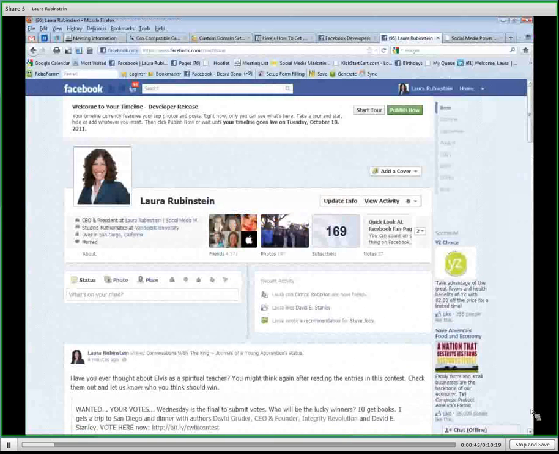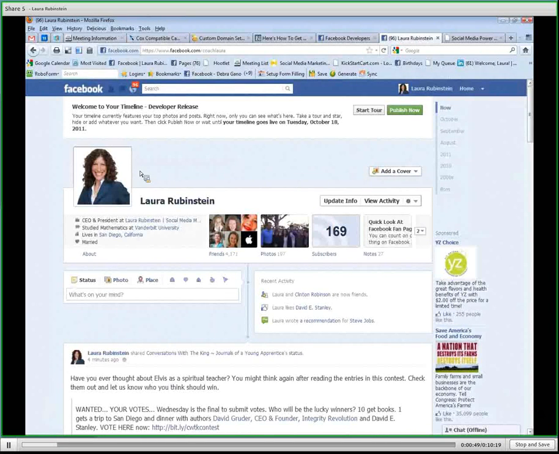So here's what the timeline will ultimately look like. I haven't added a cover image yet, and I have not yet published it. So just so you know, you can activate it and start working with it and managing it and preparing it to go live, and I recommend doing that. And it says whether or not I activate it, it's going to automatically go live on Tuesday, October 18th. Now what I don't know is if that's for everyone or just me, because I activated it.